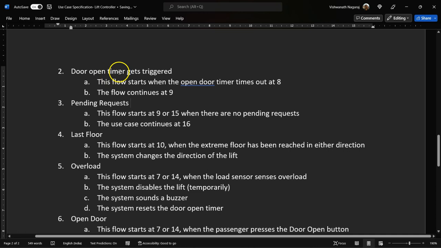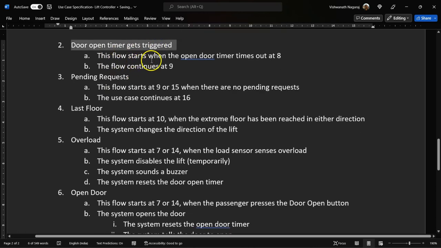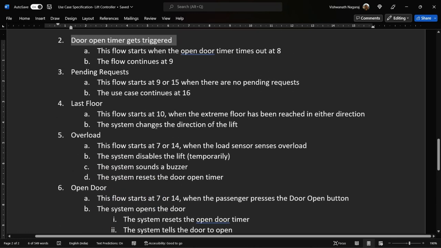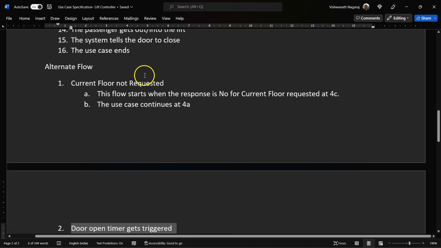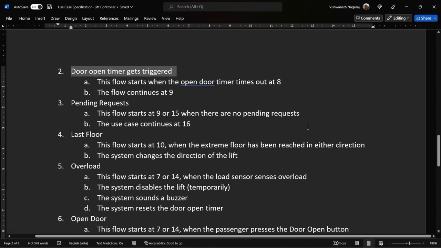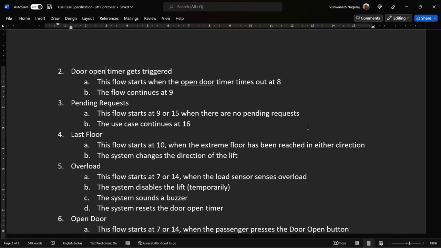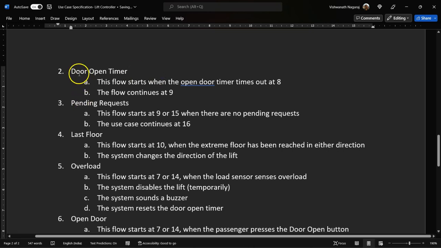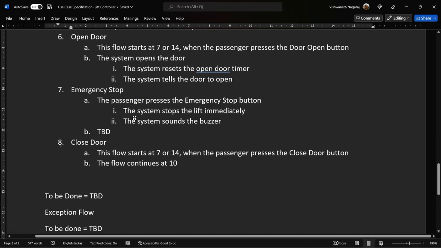Door open timer gets triggered. Okay. Now if you notice this open door gets triggered, that means it is closing the door. Next it has to close the door. So here open door, this is okay. Open door, door open timer triggered. And here we have okay. So here let's say instead of saying door open trigger, what do we do? Okay, door open timer. Let's not say gets triggered. Let's name the alternate flow as door open timer. Okay, so naming has been done.